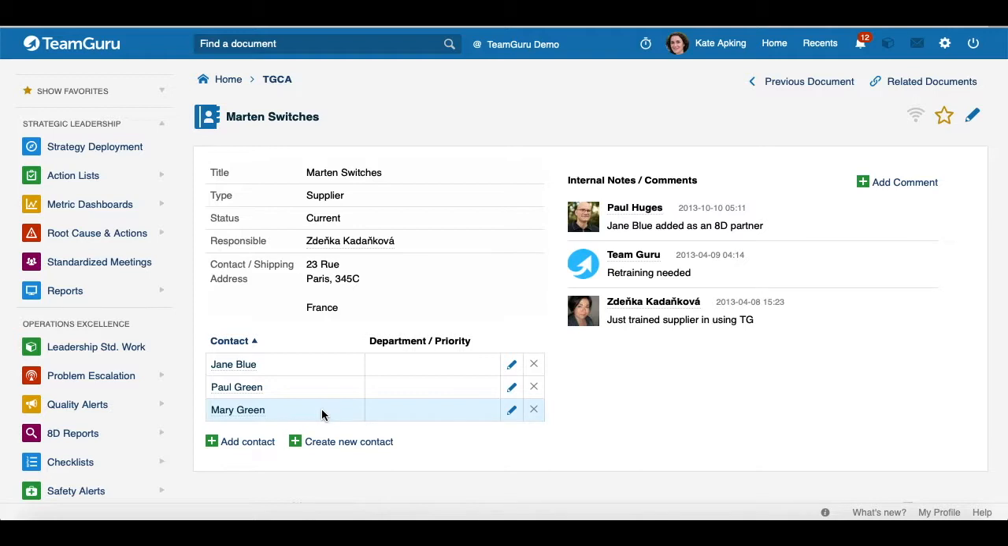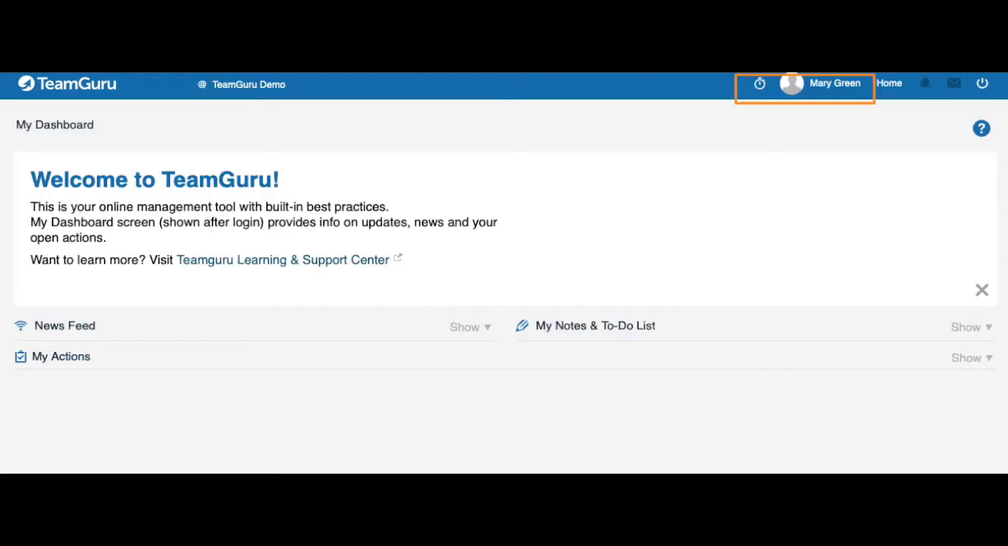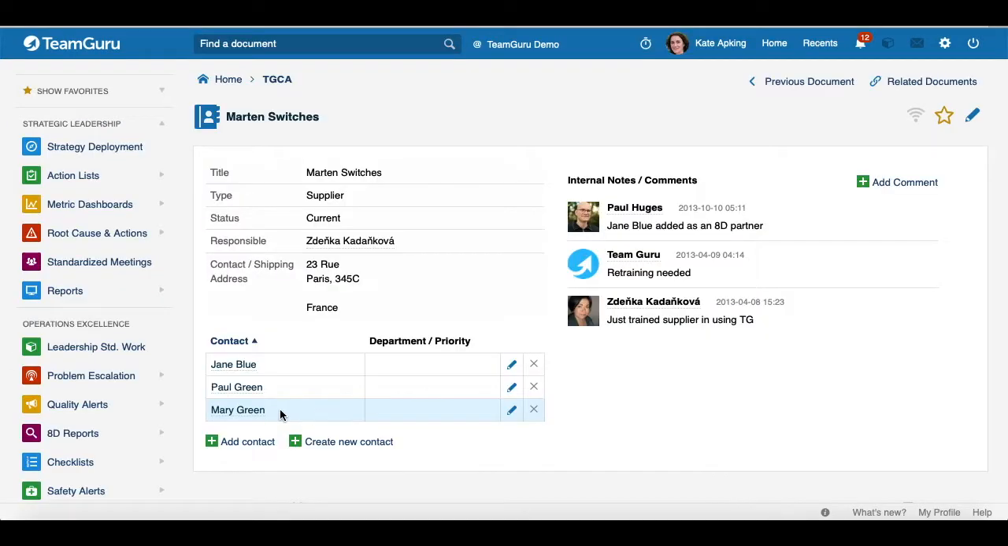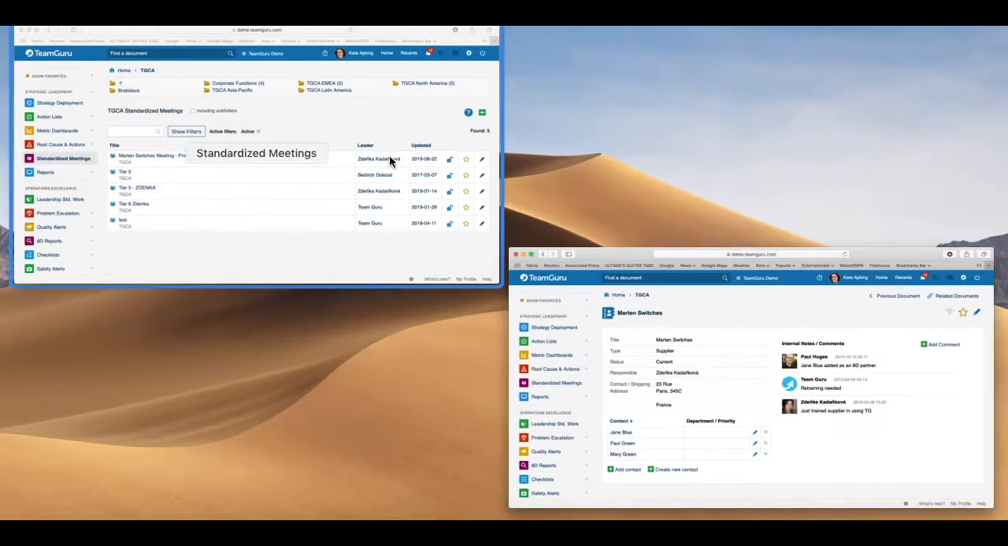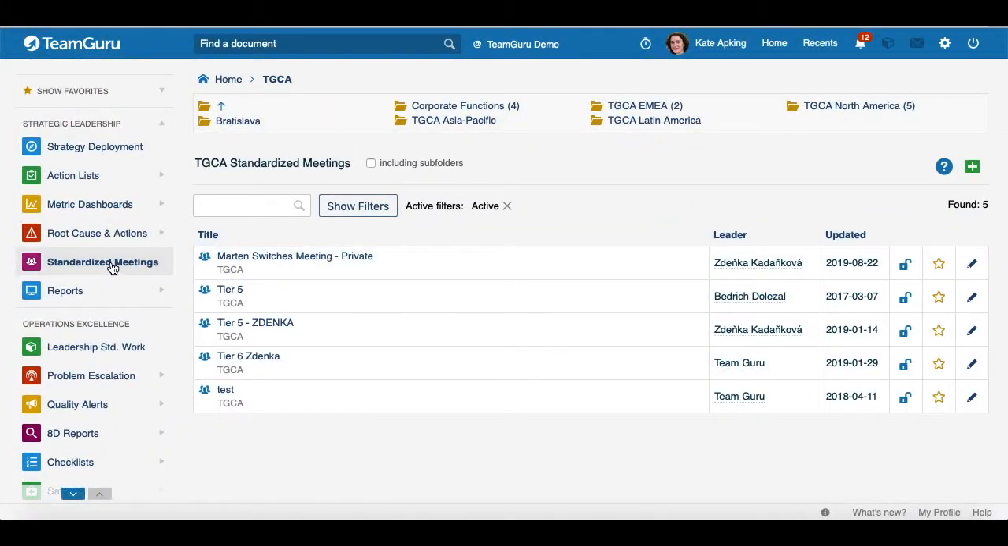But at this point, when Mary signs in to her TeamGuru account, she would not be able to see anything. And it is because you first have to select the specific documents that you want to share with her. So let's go and select that specific document. I will find my meeting document.